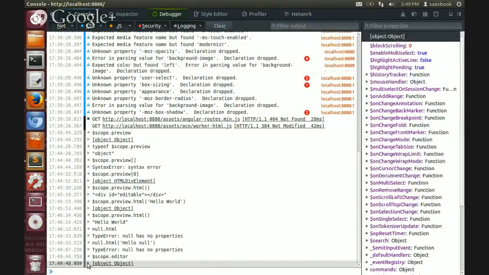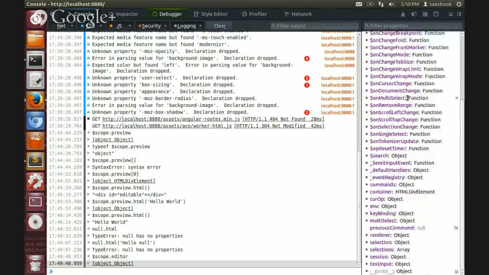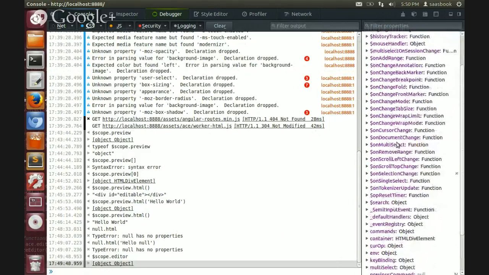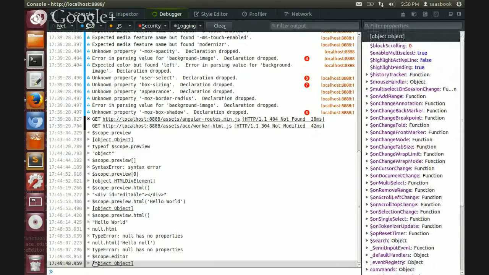It basically opened up for you the insides. An object in JavaScript is just curly braces, and all the elements inside that hash, most of these are functions. So we could do scope dot.